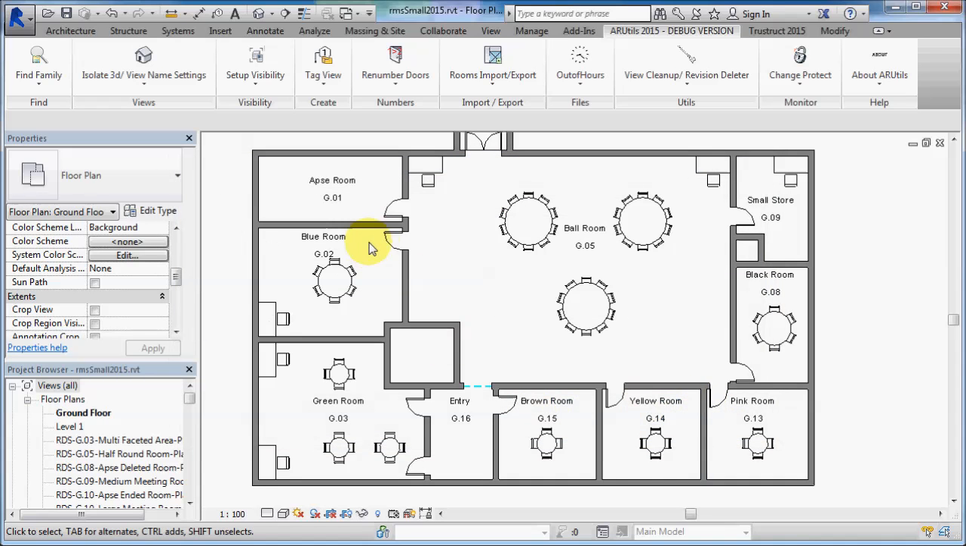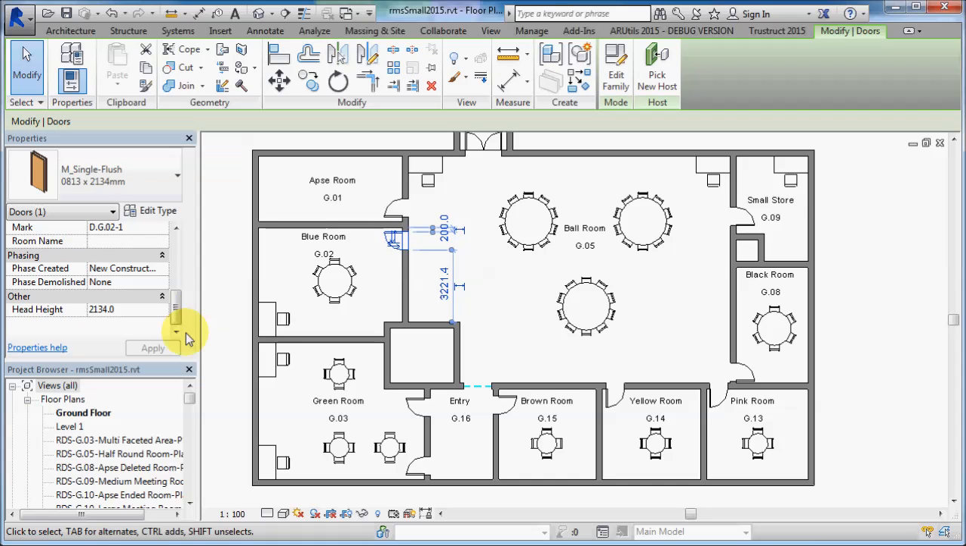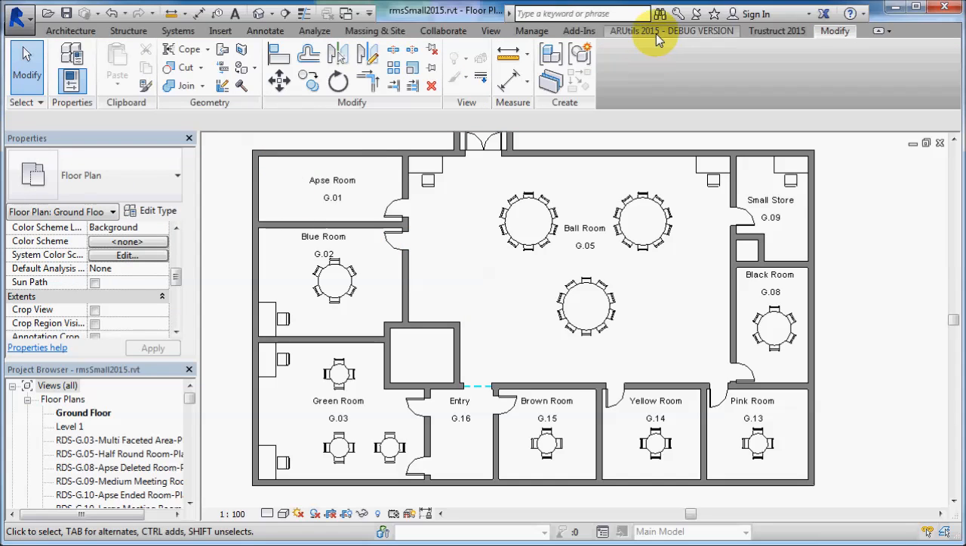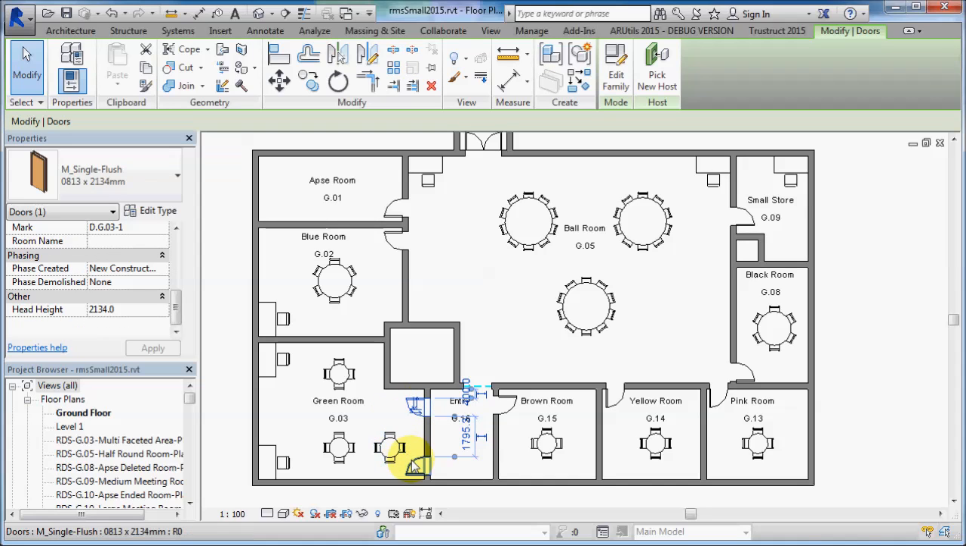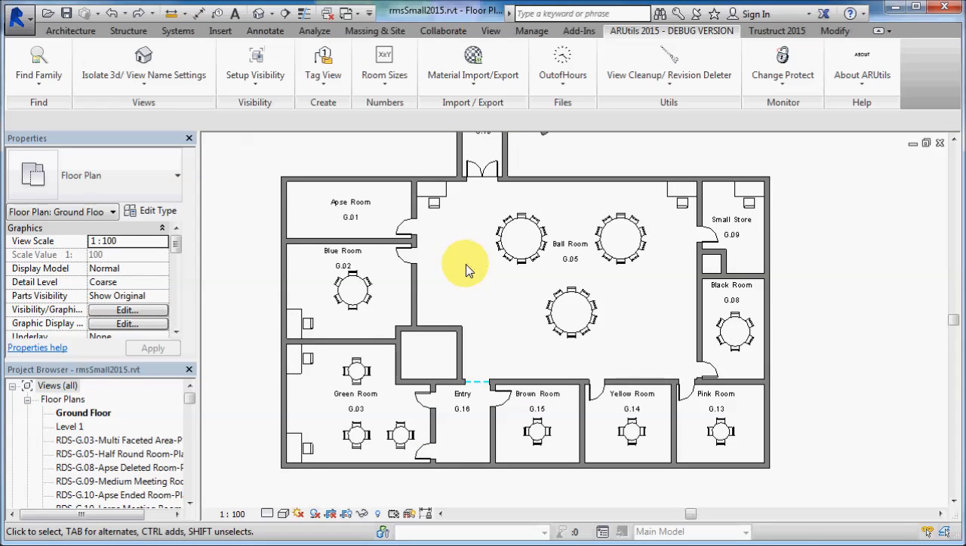So if we now go to this door, for example, we'll see that it's now marked with D.G.02-1. If we decide we don't like that naming system, we could go back, change the definition, and the doors would be updated again. It's probably worth noting here that we've got 2 doors in that room, so that's -1 and that one's -2.